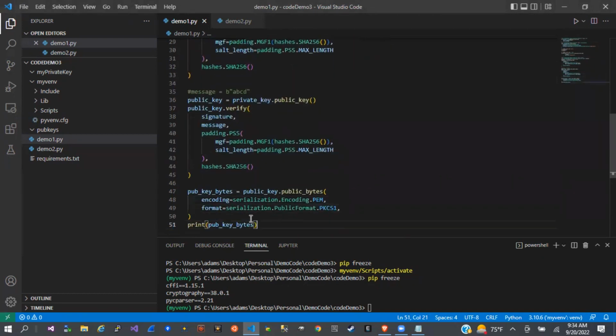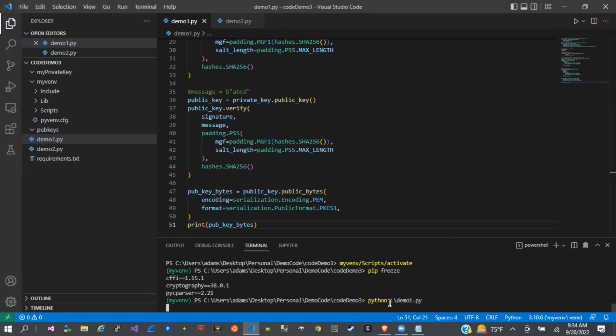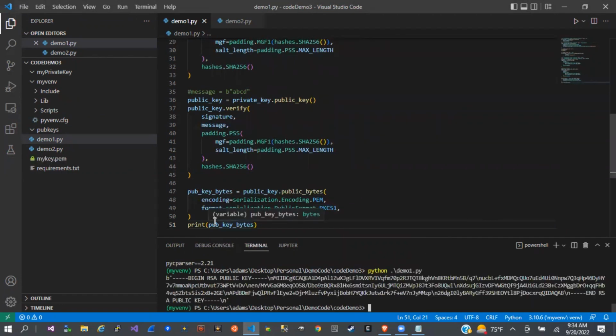And then the last piece here is just showing how we save or print out the public key, what it looks like. So let me go ahead and just run this real quick. So this printing out here is just this print statement at the end. It's actually printing out what the public key looks like.